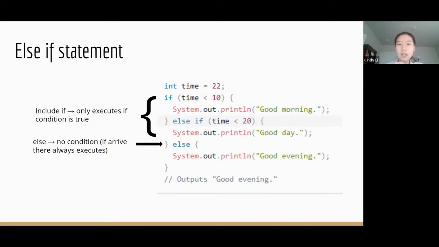So first, time equals 15. Since time equals 15, is this true? No, this is not true. 15 is not smaller than 10. Since this is false, we move on to else if. Else if time is smaller than 20. Well, 15 is smaller than 20, so this is true. And since this is true, we execute whatever's in these instructions. And the instruction is print good day, so we print good day.